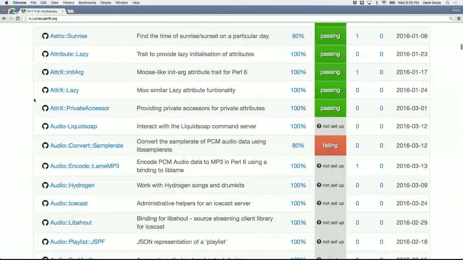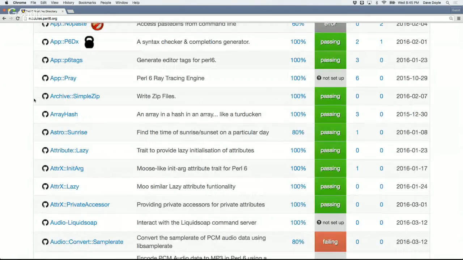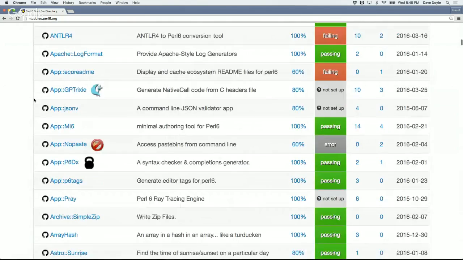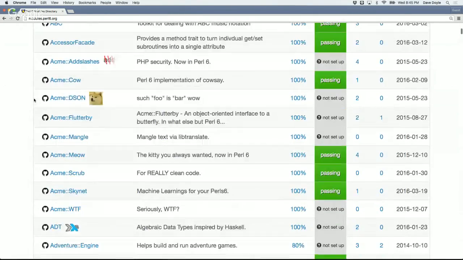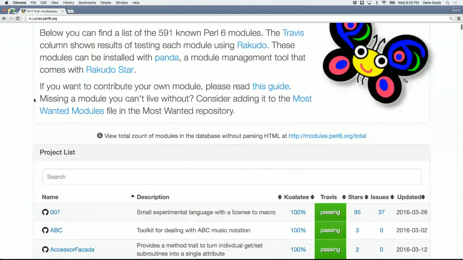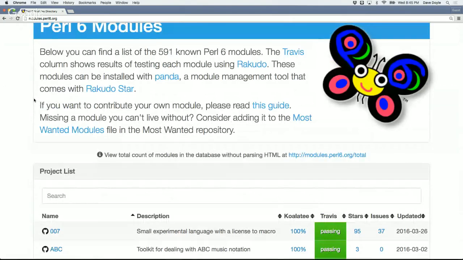You can see these modules. You can use Panda and you would type one of these names. That's the current system, but eventually, currently you can upload your Perl 6 module to CPAN or to PAUSE, like Perl, whatever.